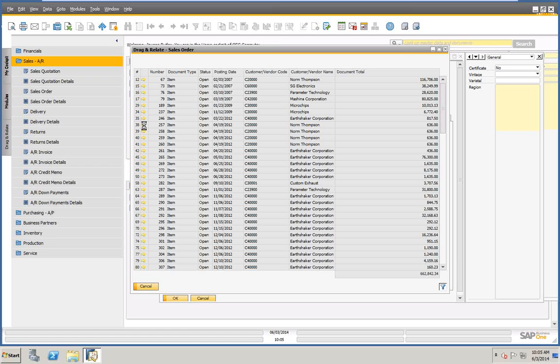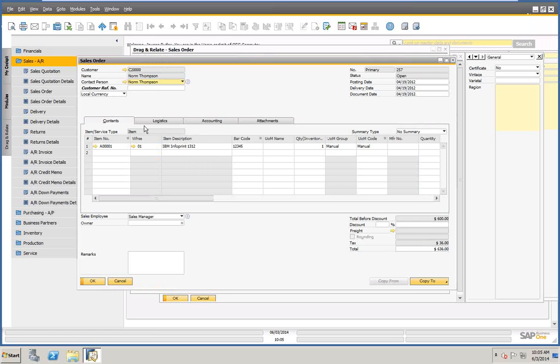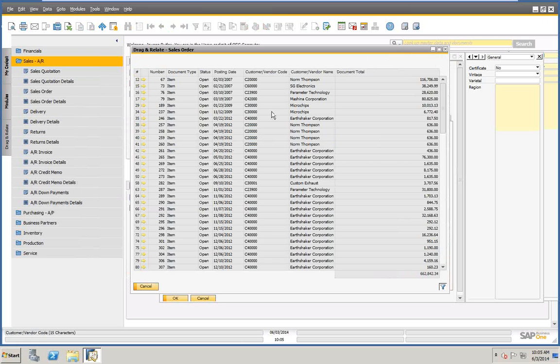And again, we can click directly into one of the sales orders right here, and we're actually in the sales order itself. So here you can see the information this way.